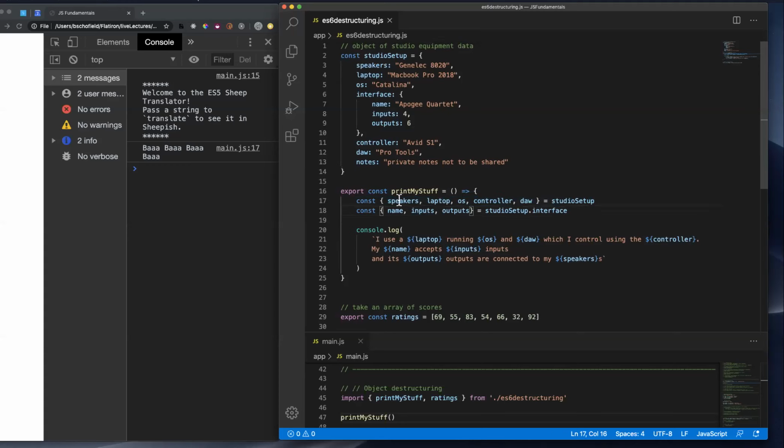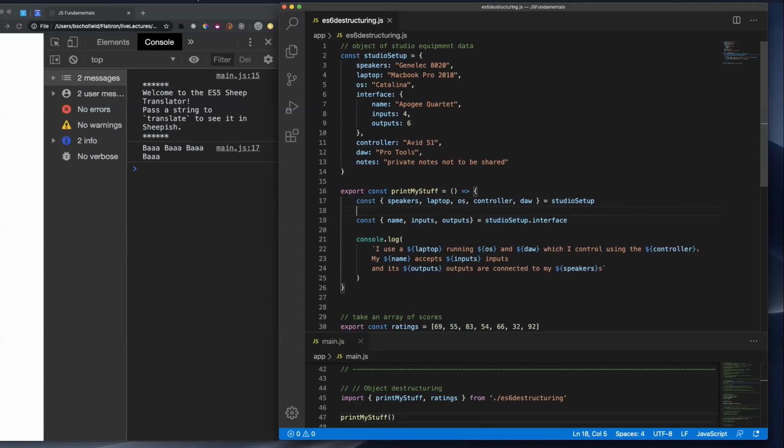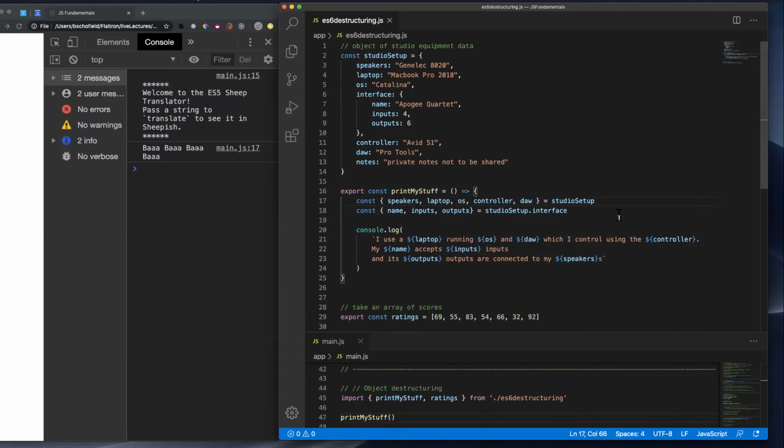Exactly. So I'm making 1, 2, 3, 4, 5 variables extremely quickly with very, very minimal effort, which is really nice. If I really, really wanted to, I could do const speakers equals Studio Setup dot speakers. I'm literally bored already, right? And imagine doing that for all 5 of those. So it's a very nice little way to do that.